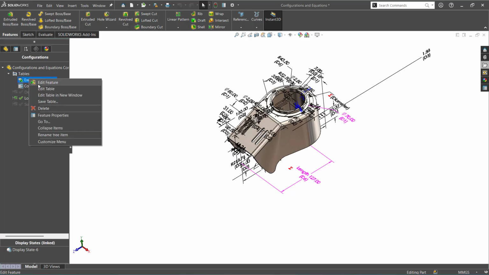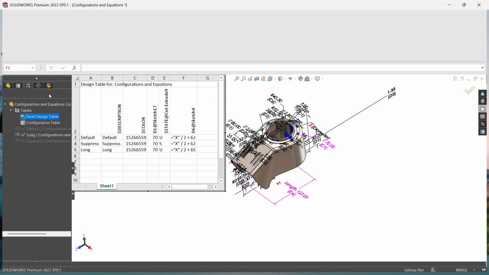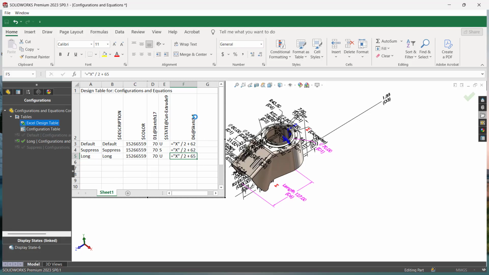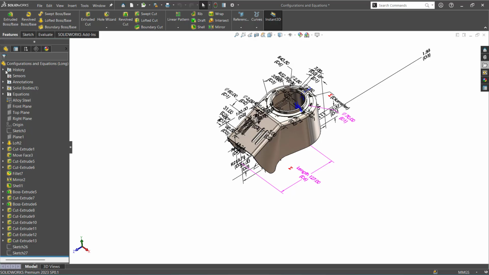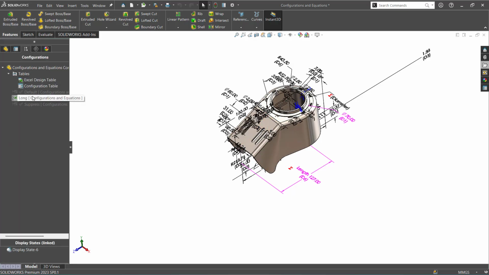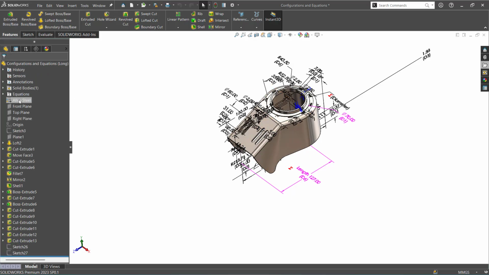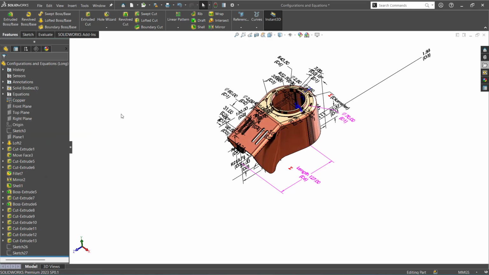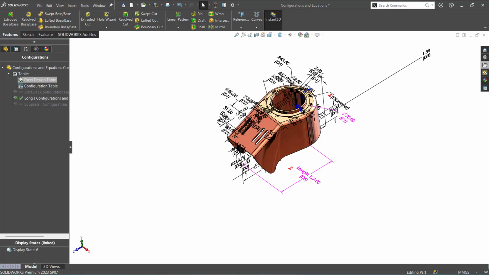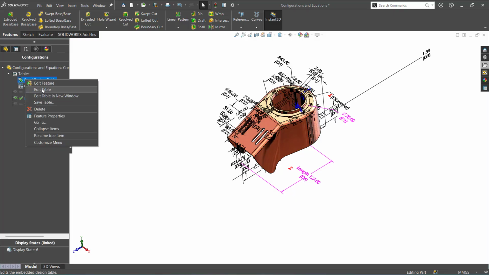Assume I'll edit the table again. You have the description for material here, right? I want to change the material, but it is not there. So what you can do is activate that shortcut: you go here and simply switch to the long configuration, and here you try to apply a material. Assume I would like to assign copper for this. Now simply right click and edit the table.